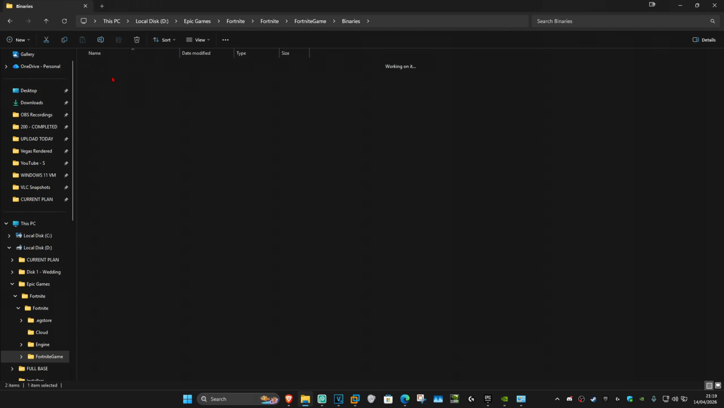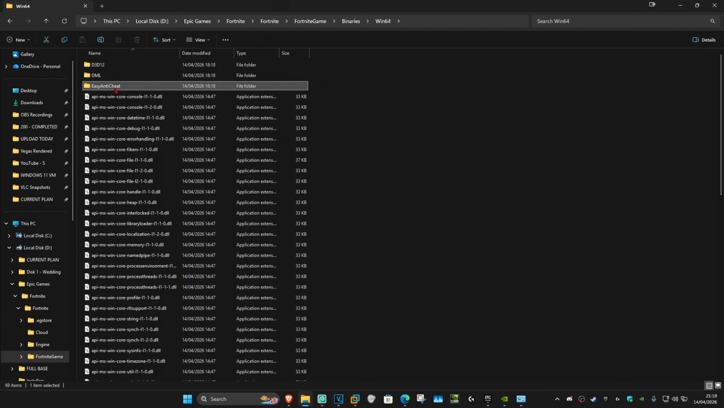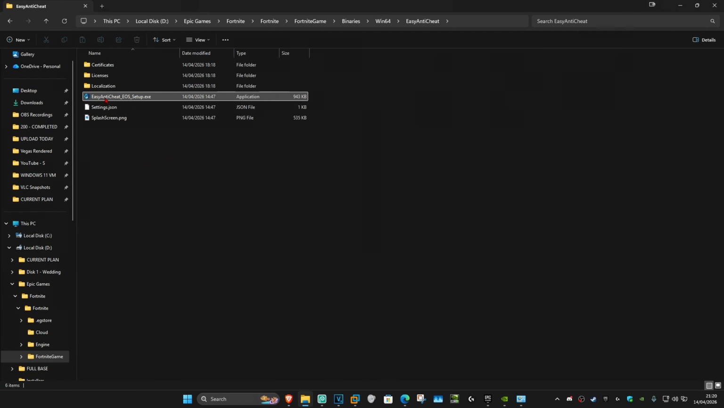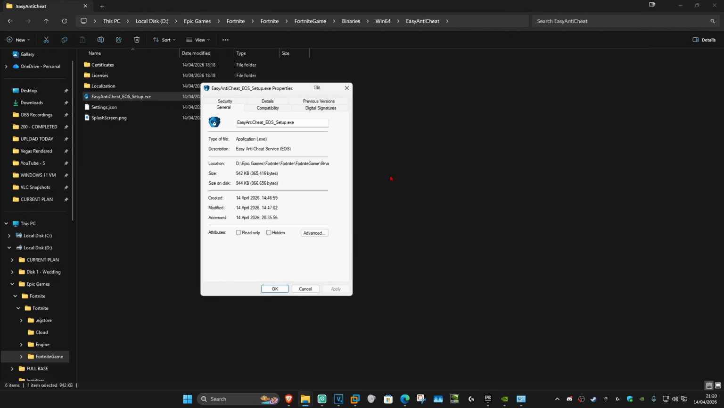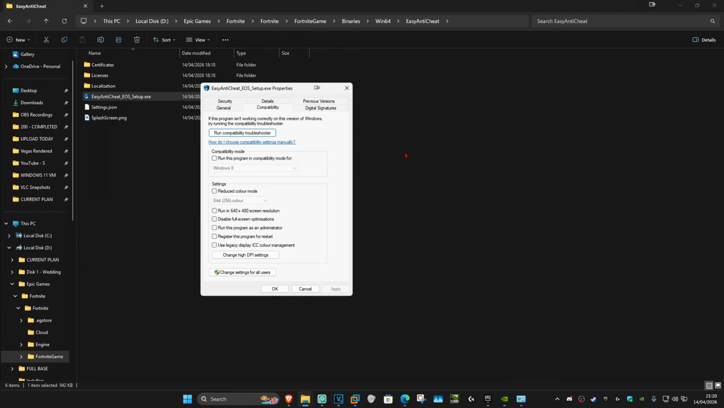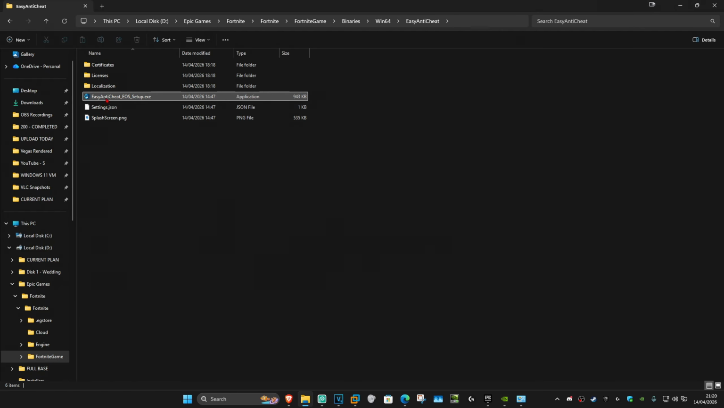binaries, Win64, Easy Anti-Cheat. Now once you find Easy Anti-Cheat, you want to right click on it and then click on properties. Once this comes up, you want to go to the compatibility tab. You want to select run this program in compatibility mode, disable full screen optimizations, and run this program as administrator, and then click on OK. Now you want to run Easy Anti-Cheat and then the problem should be fixed.